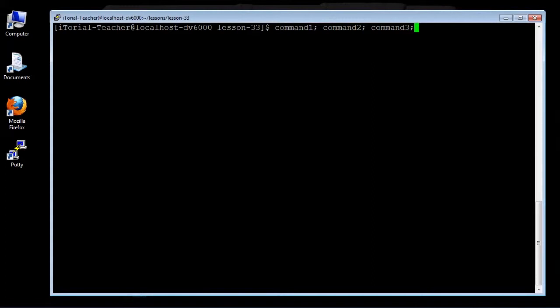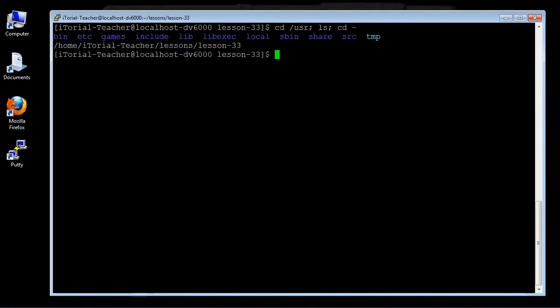It is possible to put more than one command on a line by separating each command with a semicolon character. It works like this: command 1, then a semicolon, then space, command 2, semicolon, then space, command 3, and so on. Alright, type this: cd space /usr semicolon space ls semicolon space cd space dash. Then click return. As we can see, we have combined 3 commands on one line.